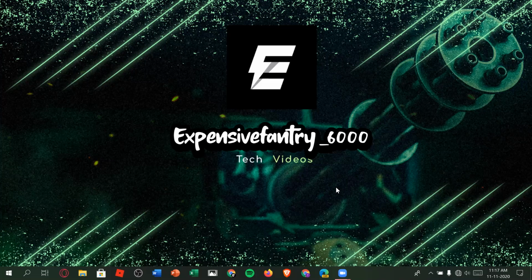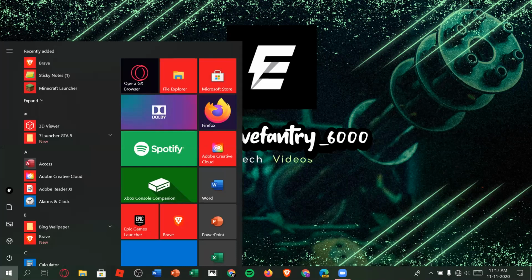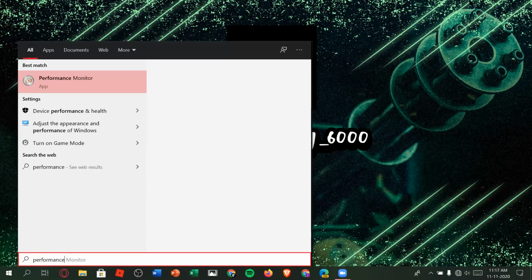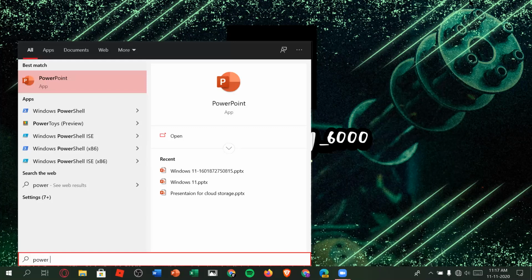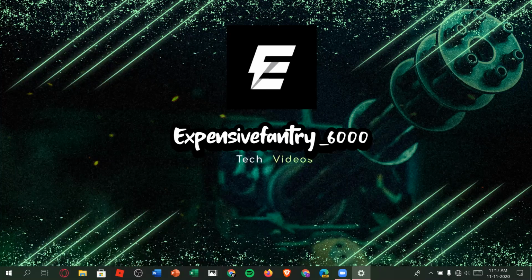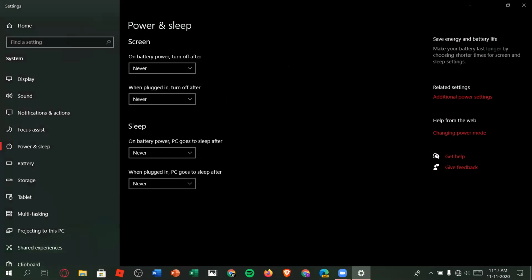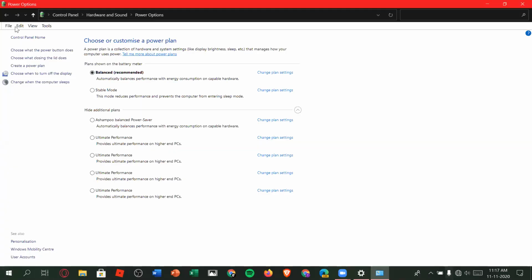To enable ultimate performance, you have to check your performance plan in the control panel. To check it, open the start menu, then type, oh, not performance, you have to type power. Power option, edit power and sleep settings. After opening edit power and sleep settings, in the related settings panel, click on additional power settings. After clicking on additional power settings, it will open in this type of control panel window, and in this place you have to check whatever performance plan you have.